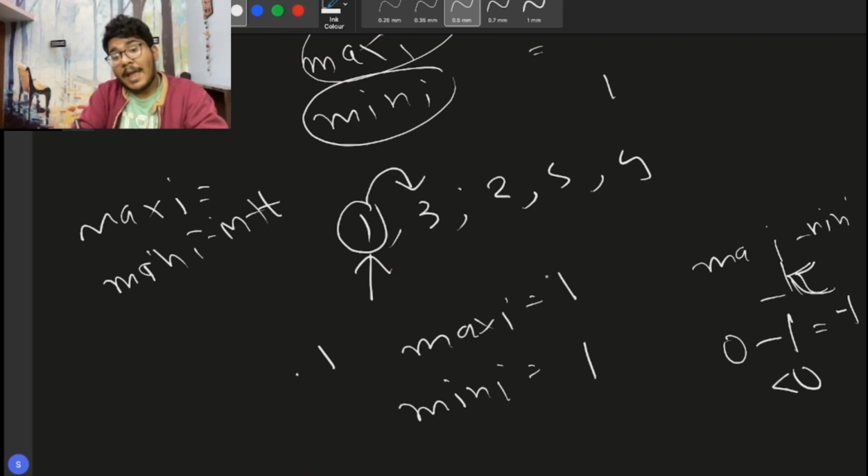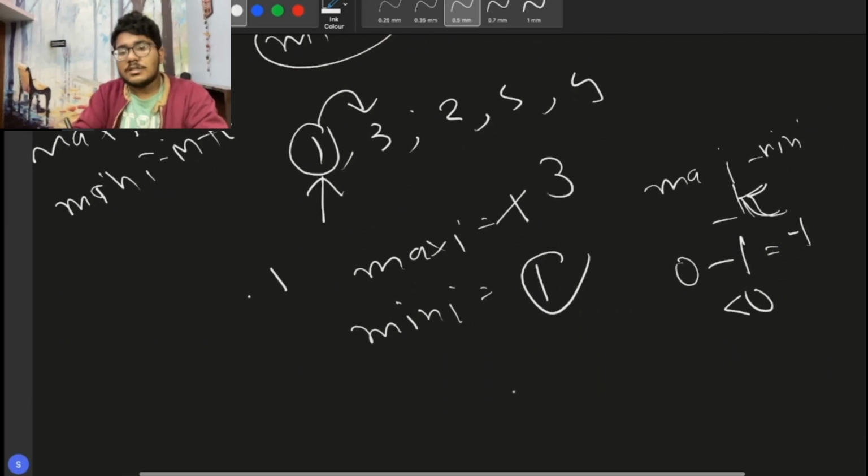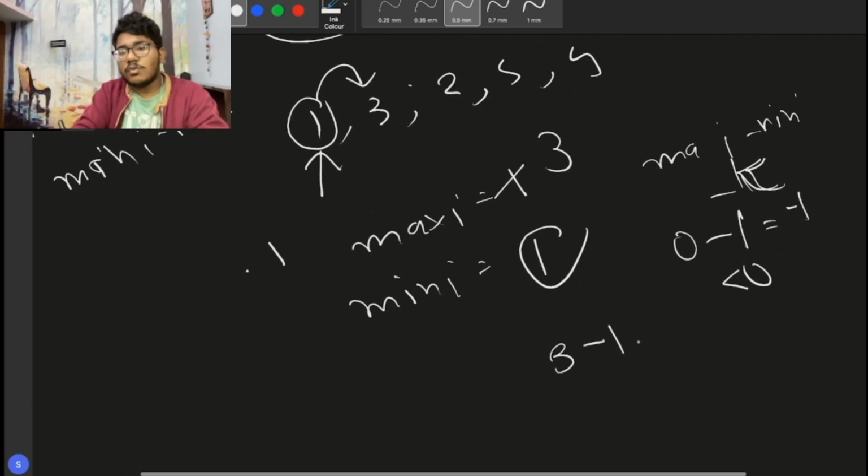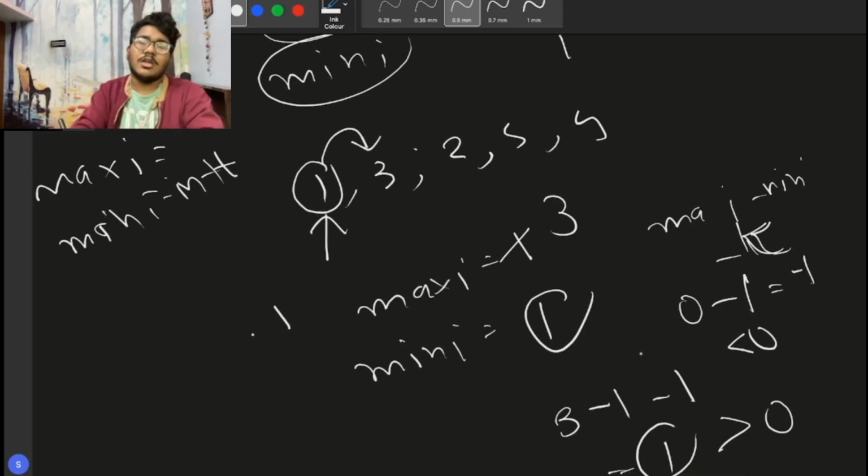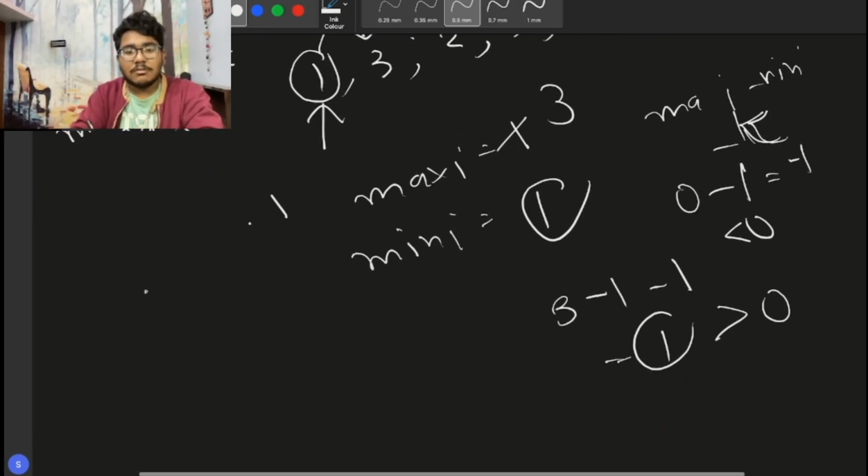Now what will happen? My maxi will change. My maxi will become 3, but my minimum remains 1. Now what is the profit? 3 minus 1 minus 1, that is 1. So now it's greater than 0. That means I should immediately make a trade, because already my maximum minus minimum is greater than 0. So I will make a trade and increase my count.